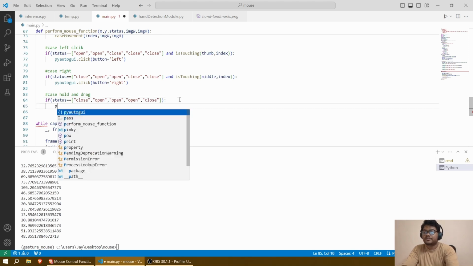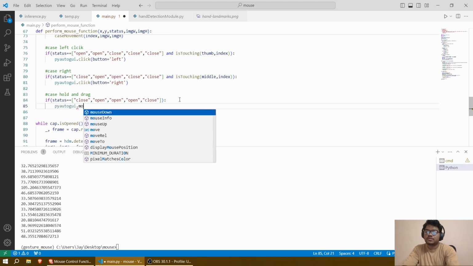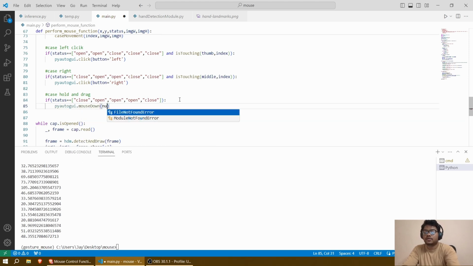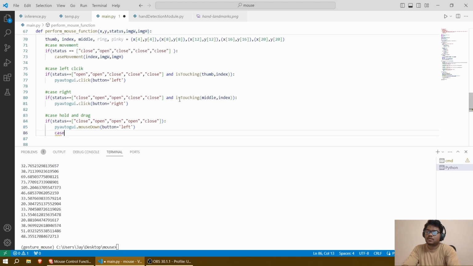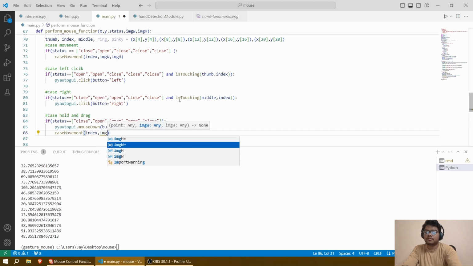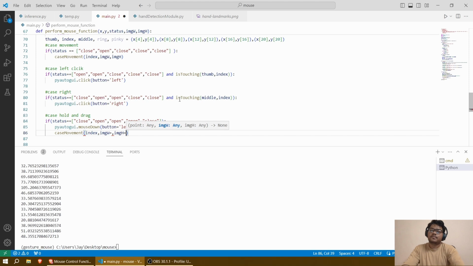So let's just do this: PyAutoGUI dot mouse down, and let's put button as left, and once you've done that, that's it. Then you have the movement case, and again you would pass index, pass image width, pass image height. Now you may say that instead of passing this for a movement, would it not be more suitable to pass this one, being the center?